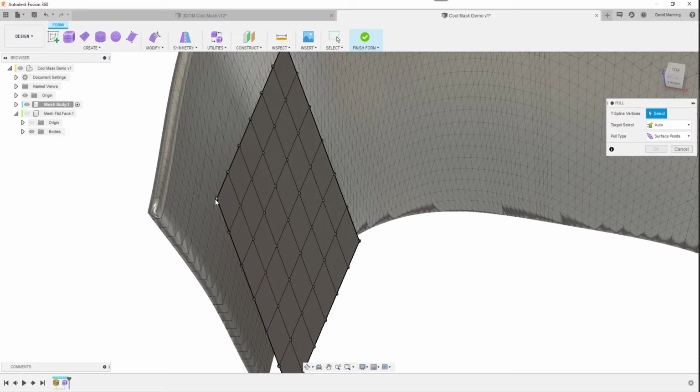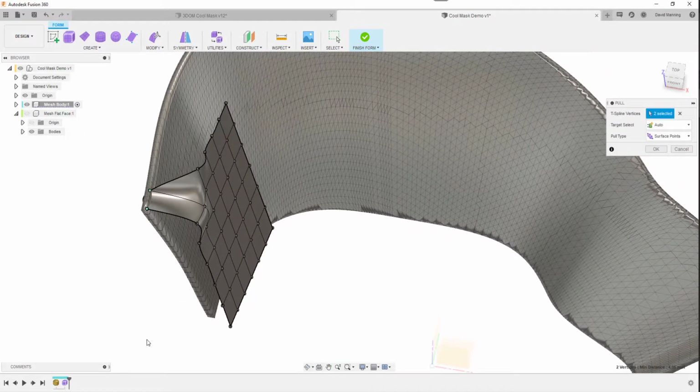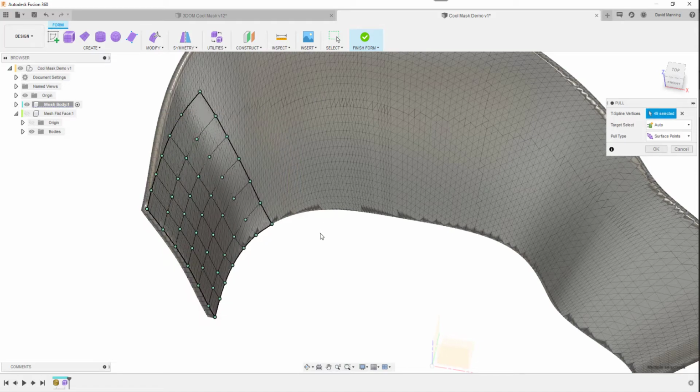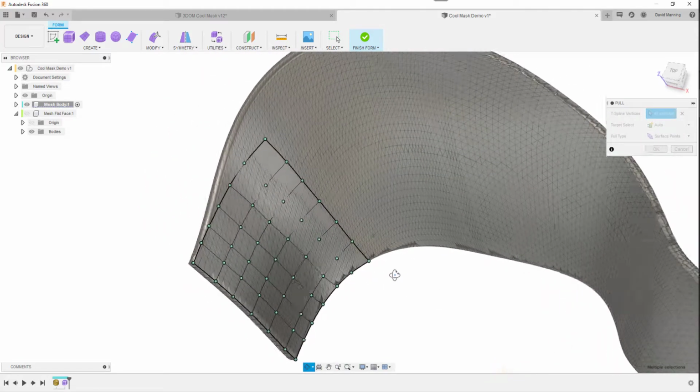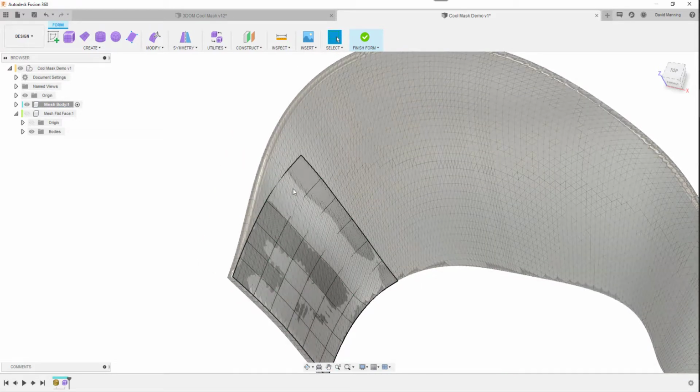You can select them all. You can do them individually, and when I was trying again, I simply held shift down and pulled them all over, and they've all snapped to that surface. So that's nice and quick. Don't forget to hit OK, otherwise you cancel the operation.